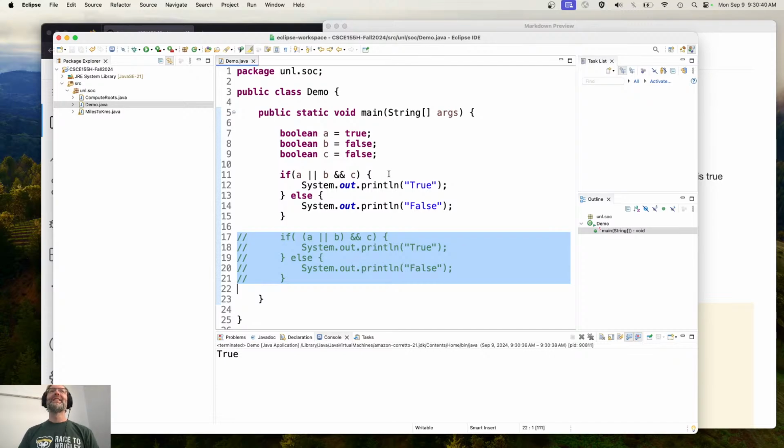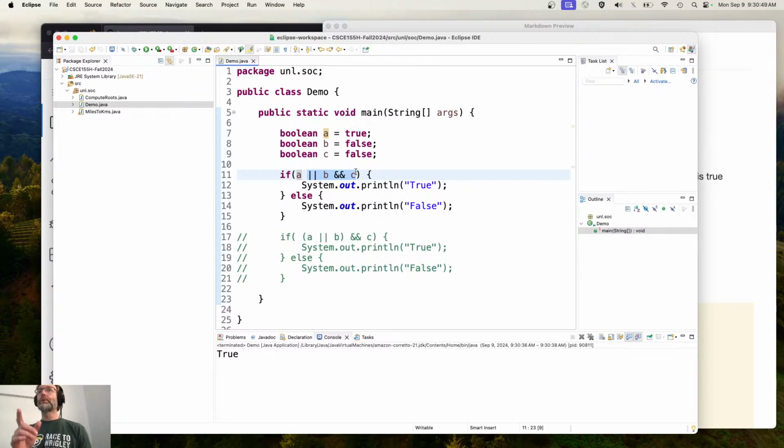True. Why? Because A is true. A is true. Okay. So then we can ignore the rest of it. That is something called short circuiting, and we will talk about that momentarily.